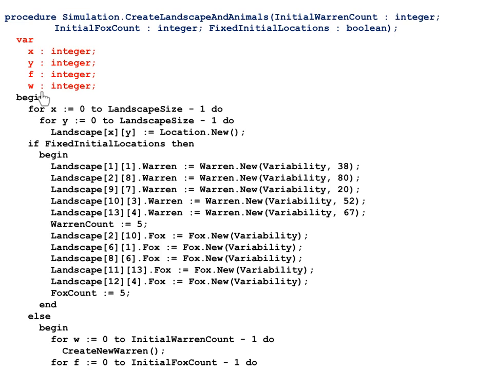Firstly, these local variables are declared: x, y, f and w. These are going to be used as loop control variables. X and y are used to loop through the two dimensions of the landscape array, representing the x and y coordinates. F and w here are used to loop through foxes and warrens.